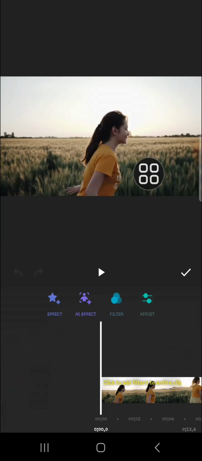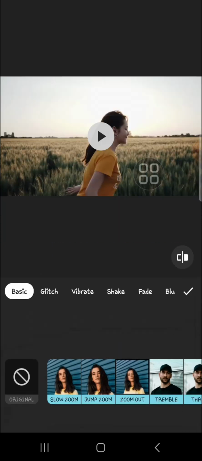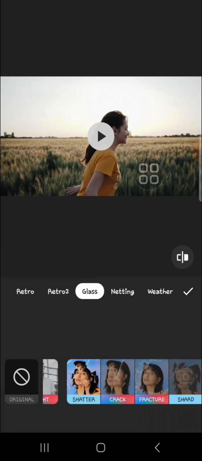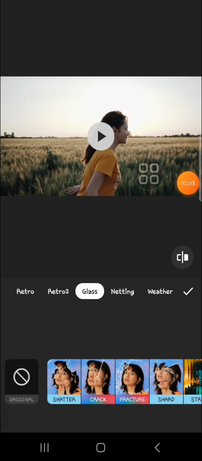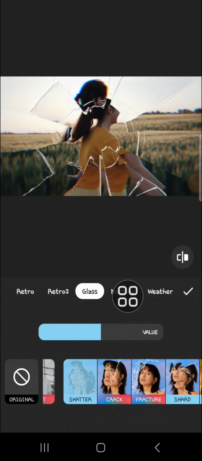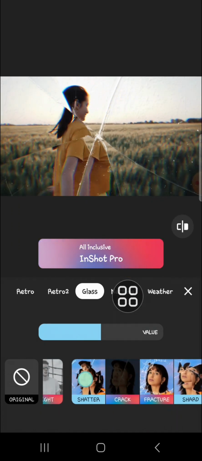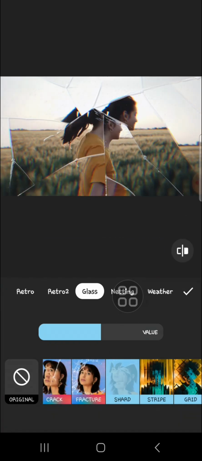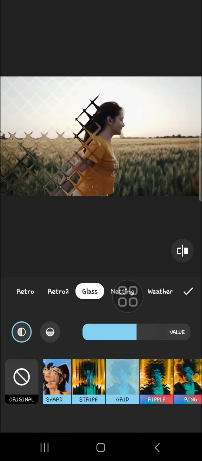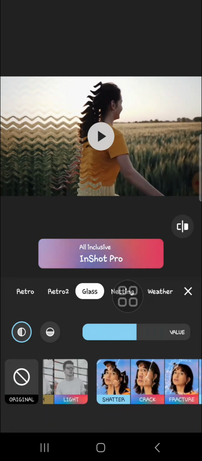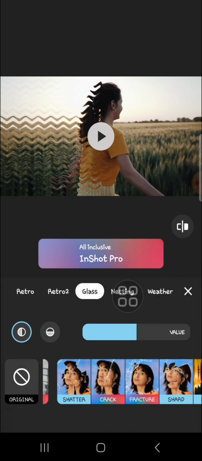We can go to the effect menu and then select the effect, and then we're going to go to the glass. Okay, and here you'll be able to see the glass break effect. This is for the shutter, crack, and fracture, and then short, strip, grid, and ripple. And it's up to you guys. And for me, I'm just going to choose the short.